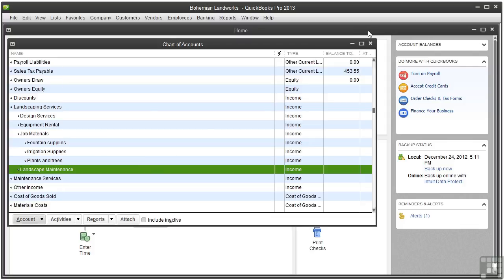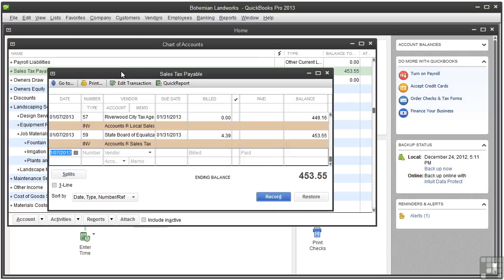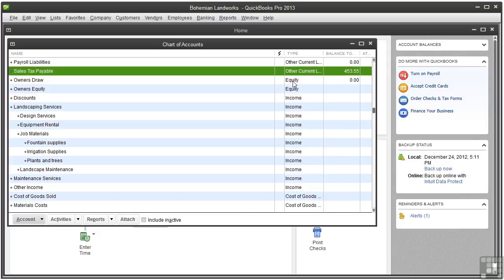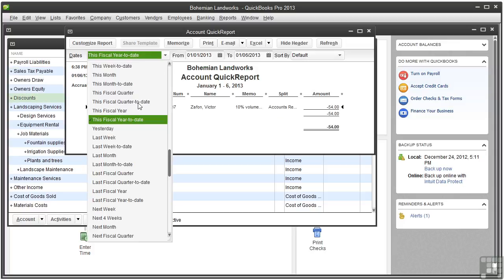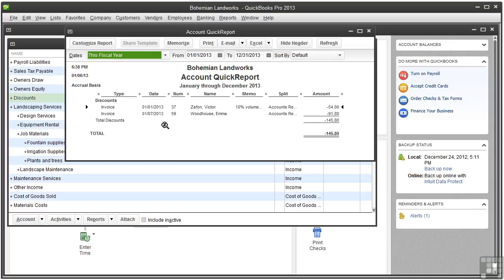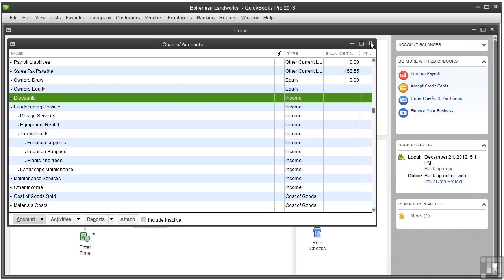Close this. And let's open the sales tax payable account. And you can see there's the invoice and the sales tax that was paid on that invoice. Let's close this and go to the discounts account and change the date range to this fiscal year. And you'll see the discount that QuickBooks calculated. The amount is a negative amount because it reduces your income. So let's close that and close the chart of accounts.